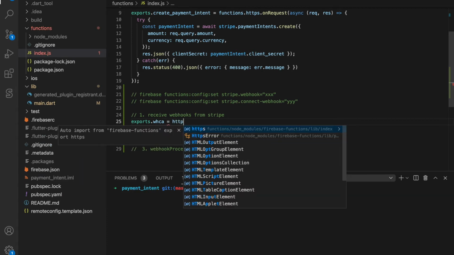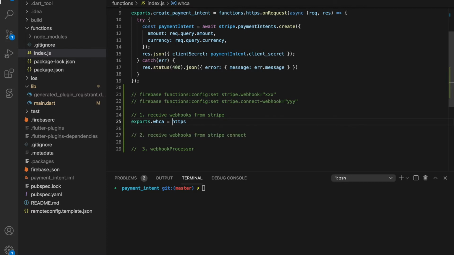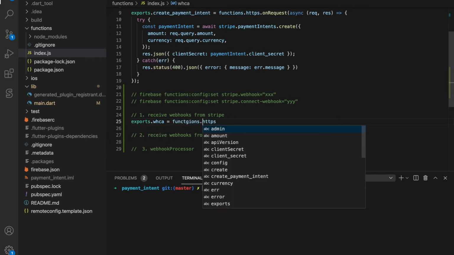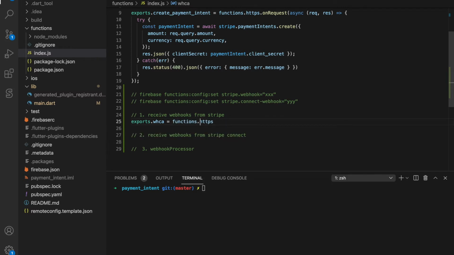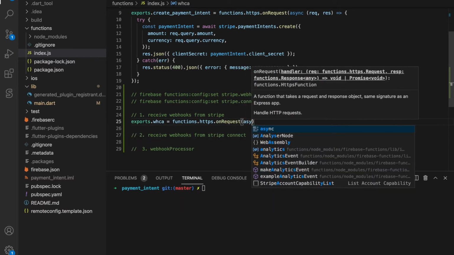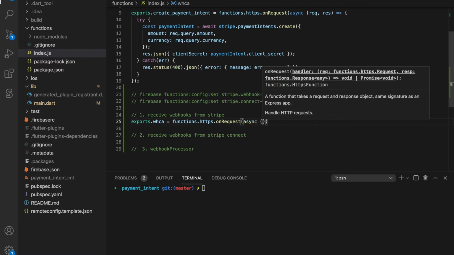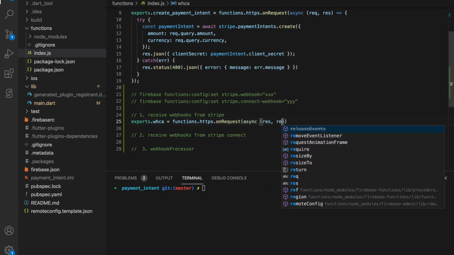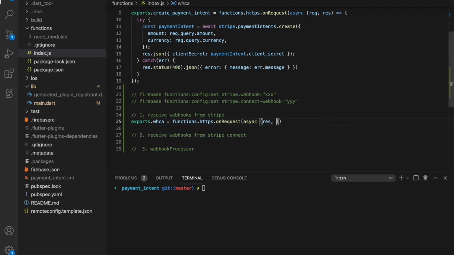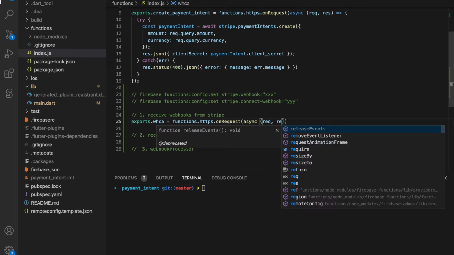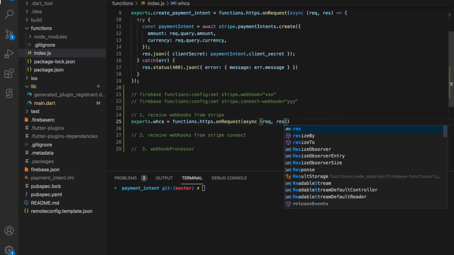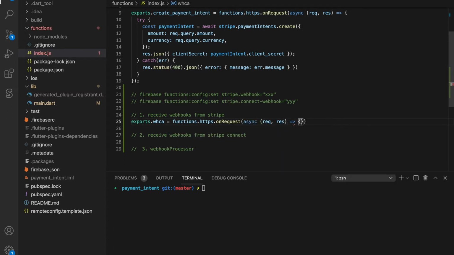And it is an HTTPS endpoint. And I can't spell. It's async. Take in the request, spit out the response. And what do we got here?